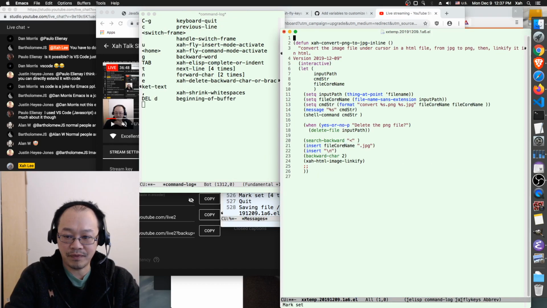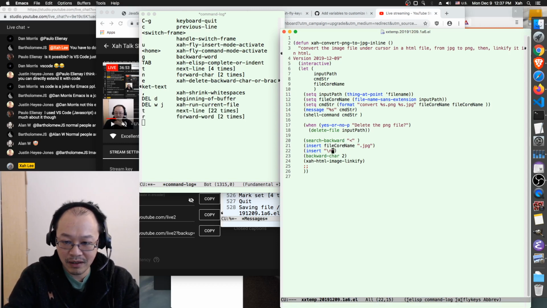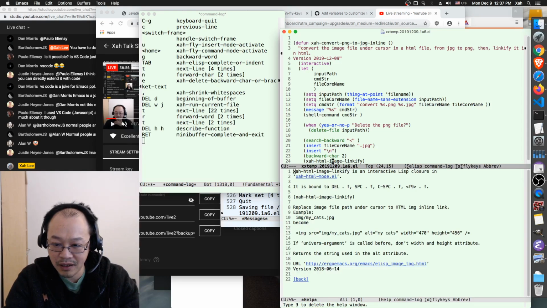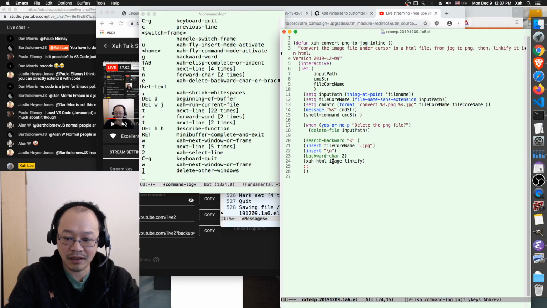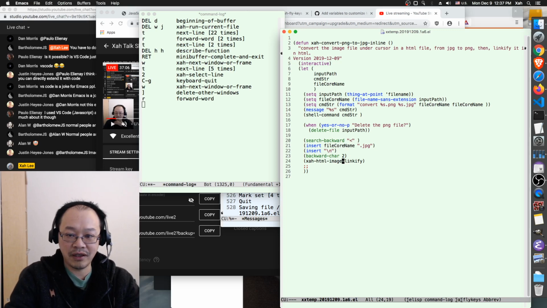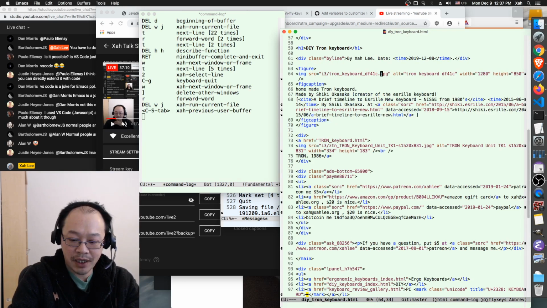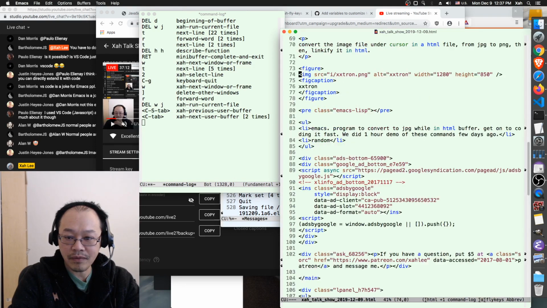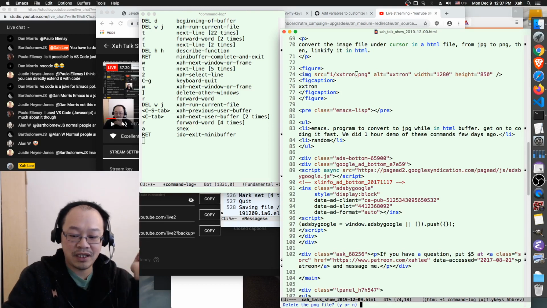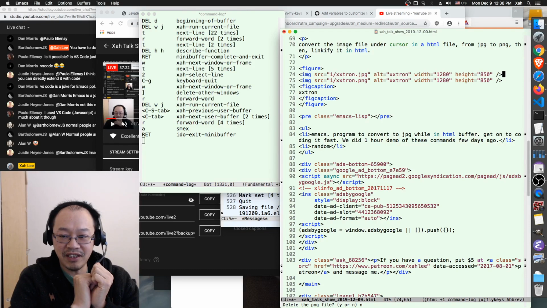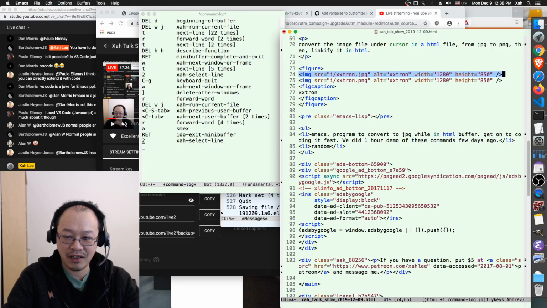That's done. So eval the buffer. Hold on a second. Before we run it, let's double check this function. This function does not require any argument. That's good. It just works on whatever is under the cursor. So eval the buffer, go back to the HTML. Here. So we're going to call the command. Do I want to delete the PNG? No. Yes, fantastic. Look, we got it.